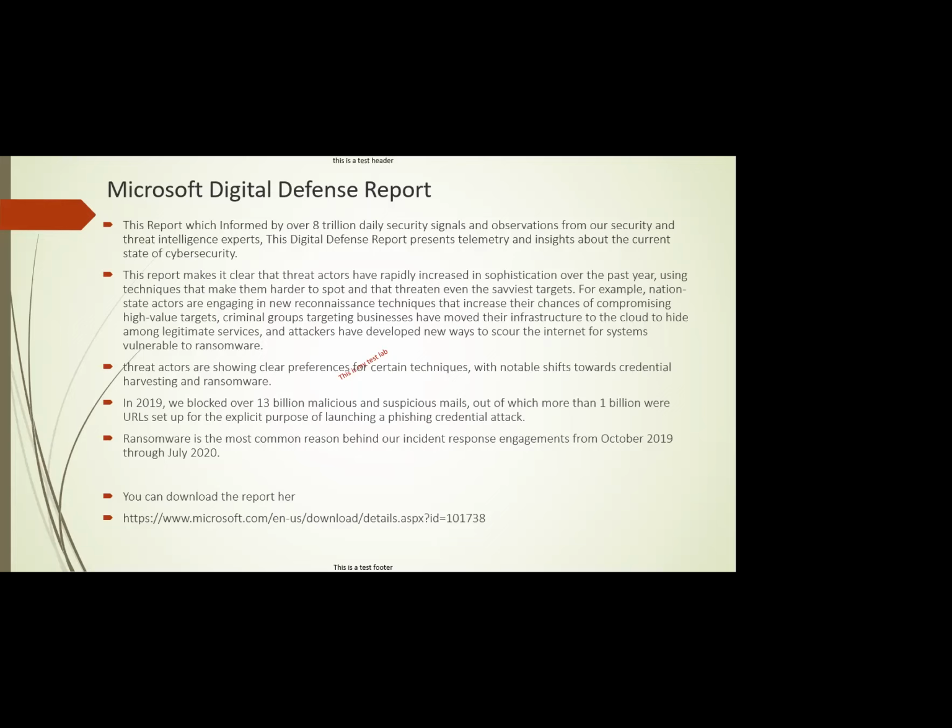Now, this report, the Microsoft Digital Defense Report, makes it clear that threat actors have rapidly increased in sophistication over the past year, using techniques that make them harder to spot and that threaten even people who know how to spot phishing attacks. So it always has to do with training and retraining your users as well.